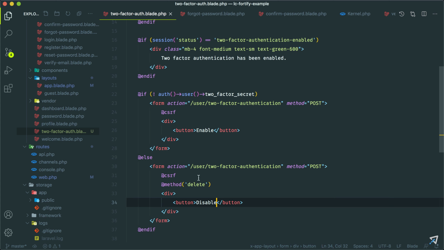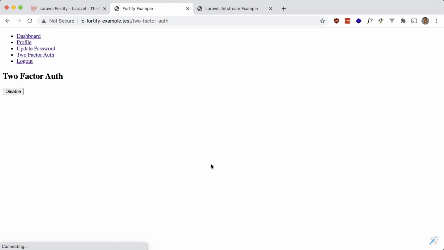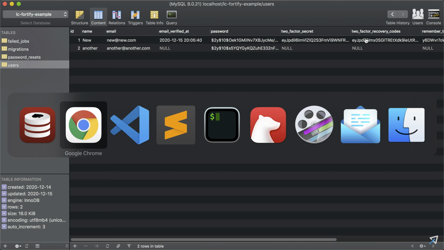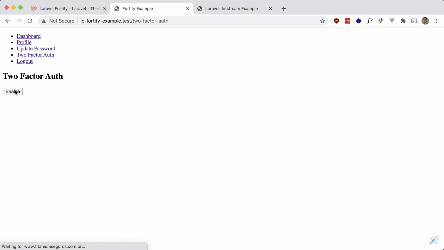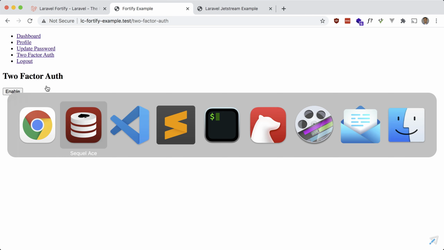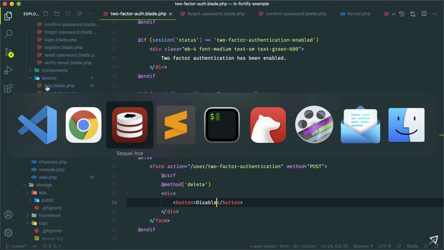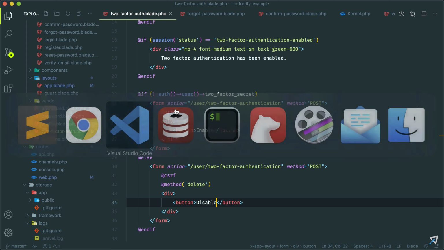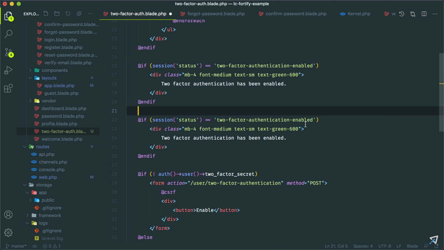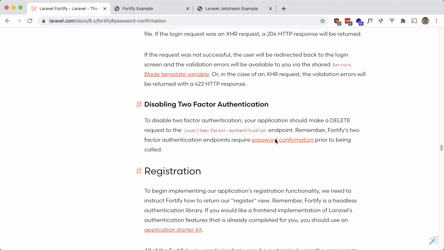So this should show now since it's enabled. Okay. And when I press disable, these two should be null. Okay, so that's working. We also need the check or the status for deleting or for disabling two-factor auth. Not sure if that's in the docs as well. So it's not in the docs, but it's basically the same thing as this. But the status is two-factor disabled. And say disabled here.